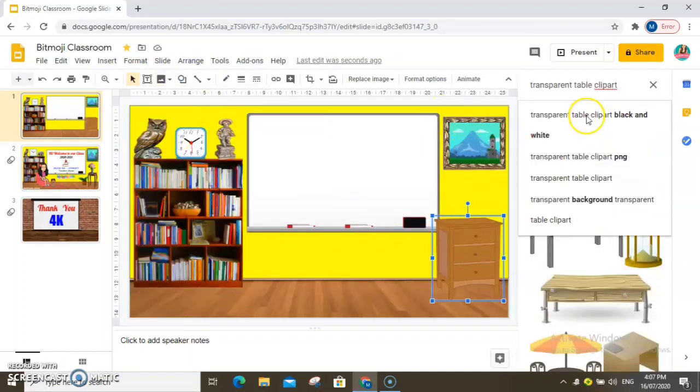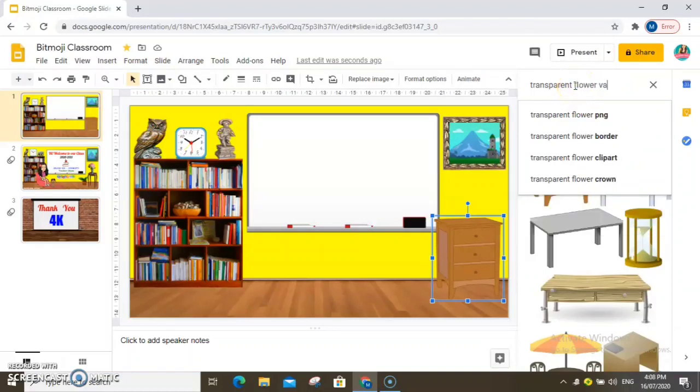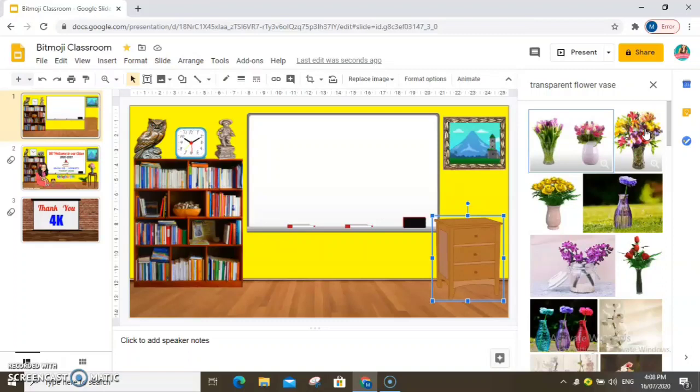Of course, our table would not be complete without a flower vase that would add beauty. I will choose this beautiful flower vase with beautiful flowers in it.